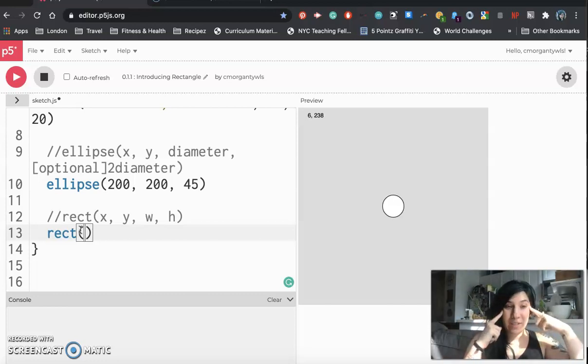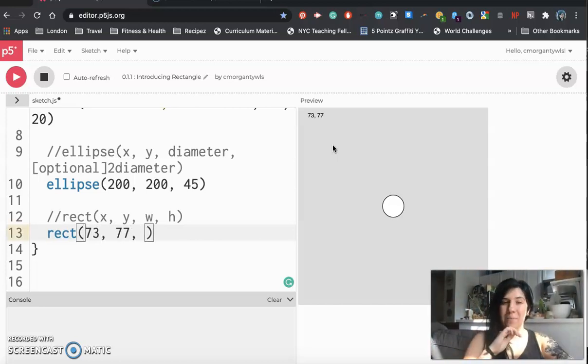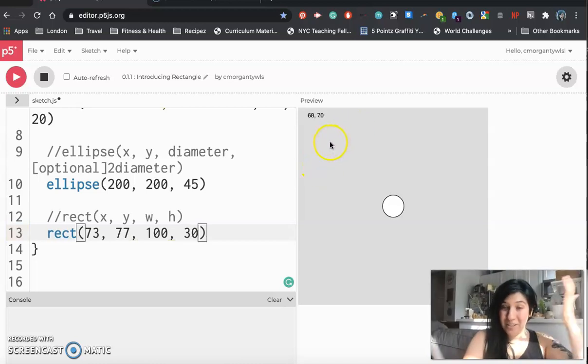So the first values I need are an X and a Y, and this is where I can use these numbers to my benefit. If I wanted to place a rectangle in this region here, I see that these numbers are about 73 and 77, so I'm going to put those in as my values. I'm going to put in 73, 77, then I need a width and a height. Let's give it a width of 100 and a height of 30. Just random numbers, does not matter what numbers you put in. And then I'm going to hit play and see what pops up.